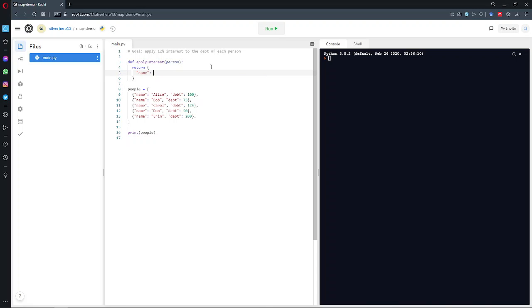The name is just the same. It's person sub name. However, the debt, as we all know, should be increased by 12%. So we multiply the debt of the person by 1.12. So again, this would apply the interest of 1.12 to a single person.